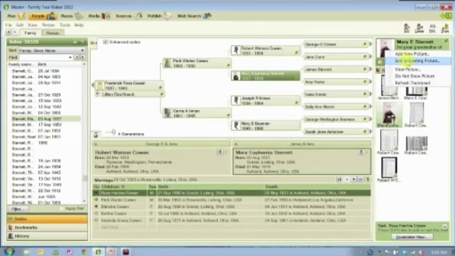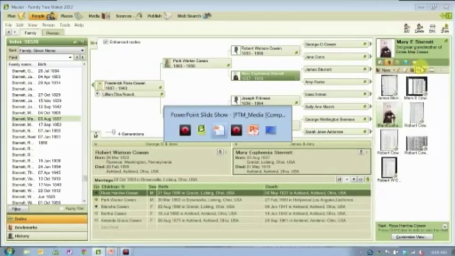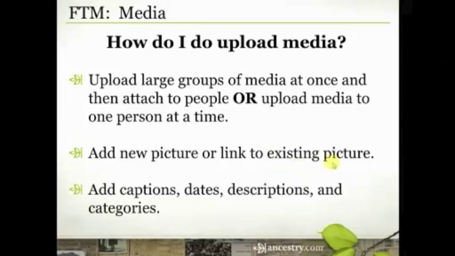So if the picture is already here attached to the person or already exists in your media gallery, then you just want to link to an existing picture. If it's not, that's when you want to add a new picture, go out and find where you've stored it on your computer and import it that way. You then have the option, after you've uploaded that media, to add captions and dates and descriptions and categories, which is the real focus of today's topic.